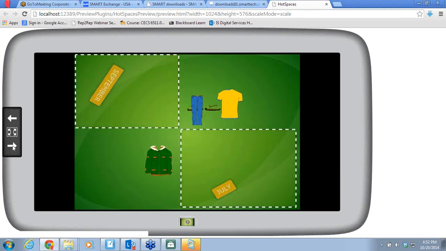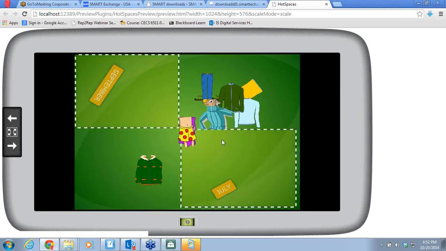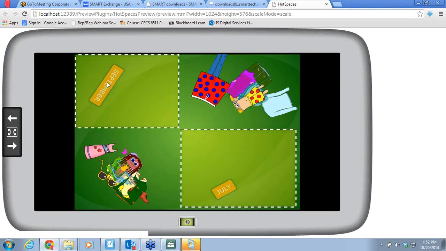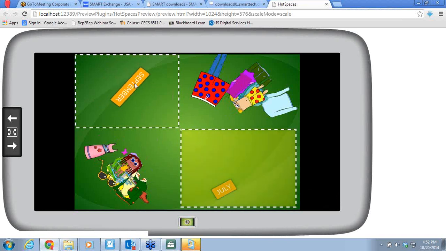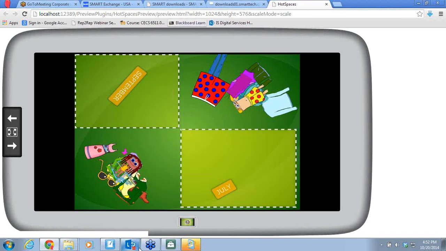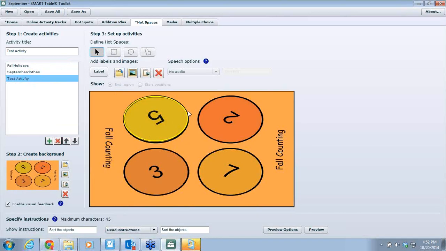The second one is, see, they did the same thing. Let me go back one. So you can see, so you can practice and see. So notice the difference. This is a label. So let's look at my example, how I was doing it. I like to make a background instead of putting a label in. So notice I have fall counting.